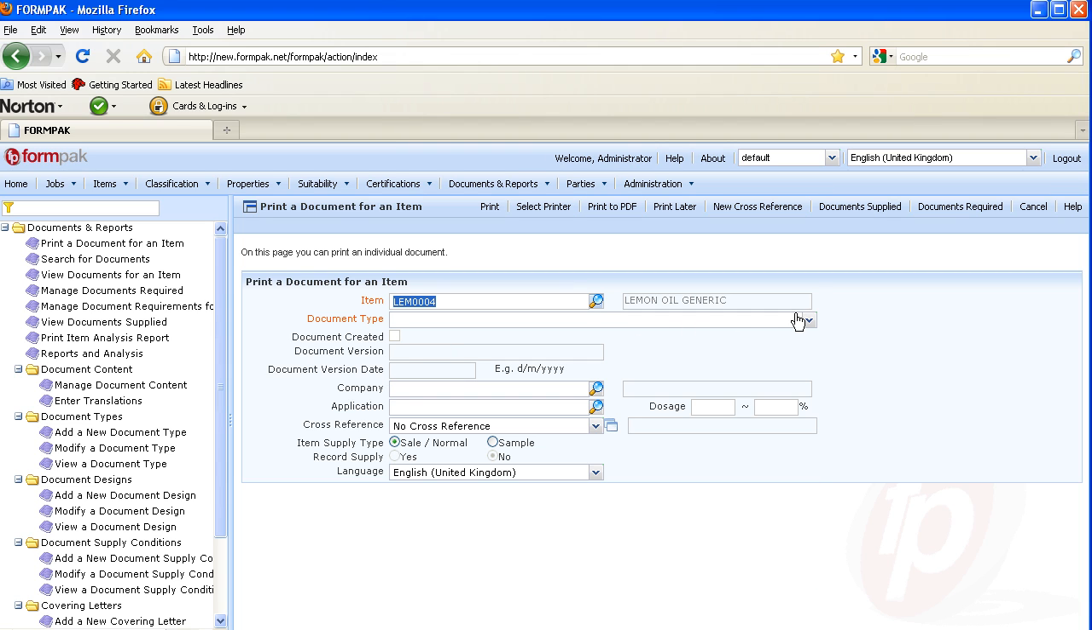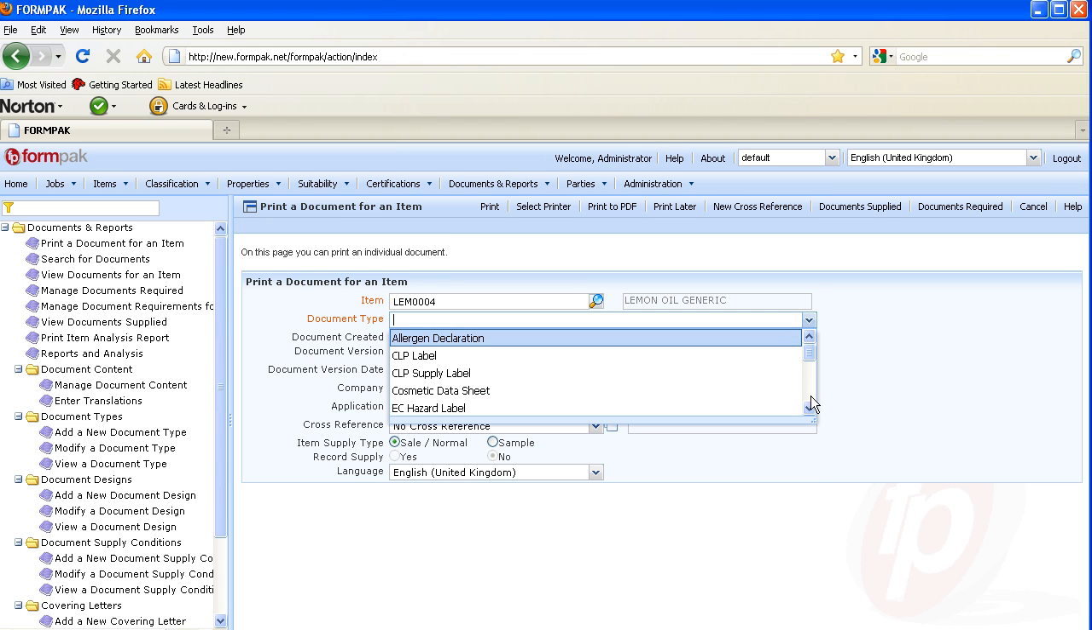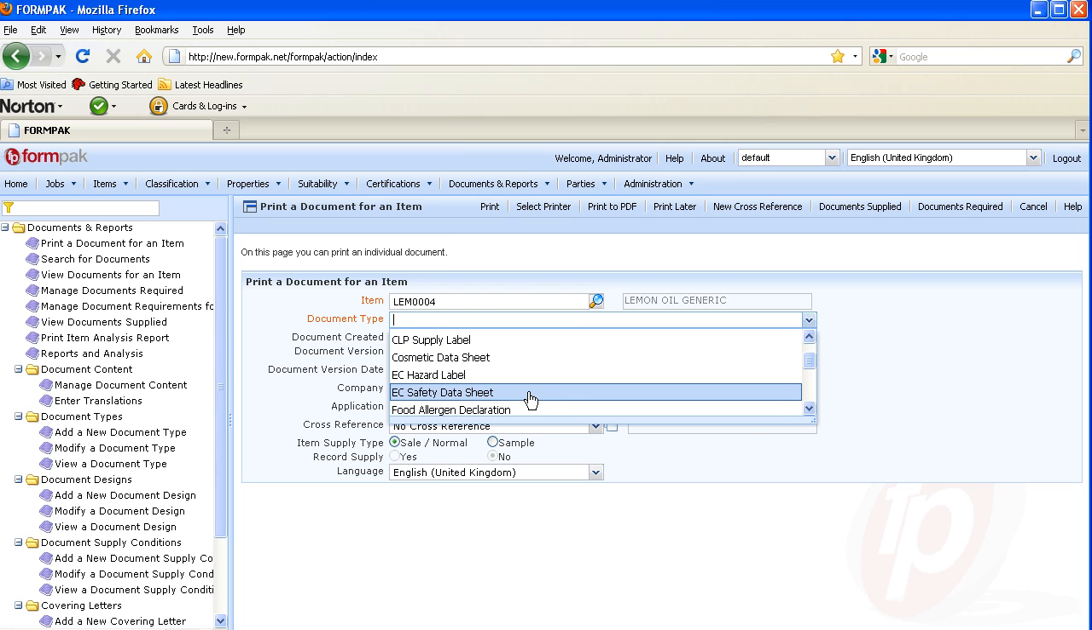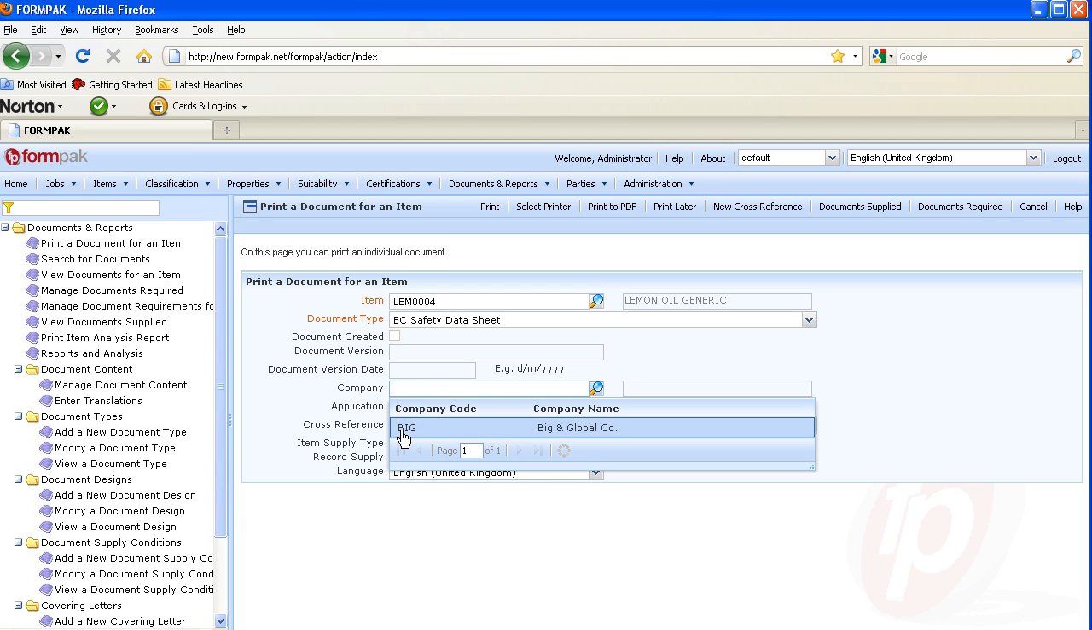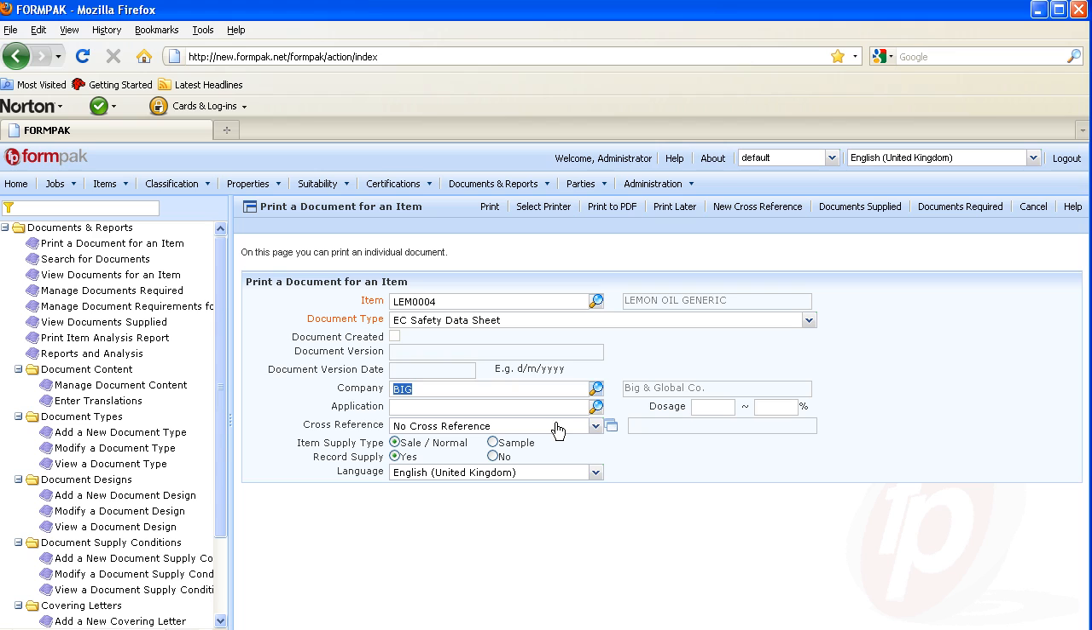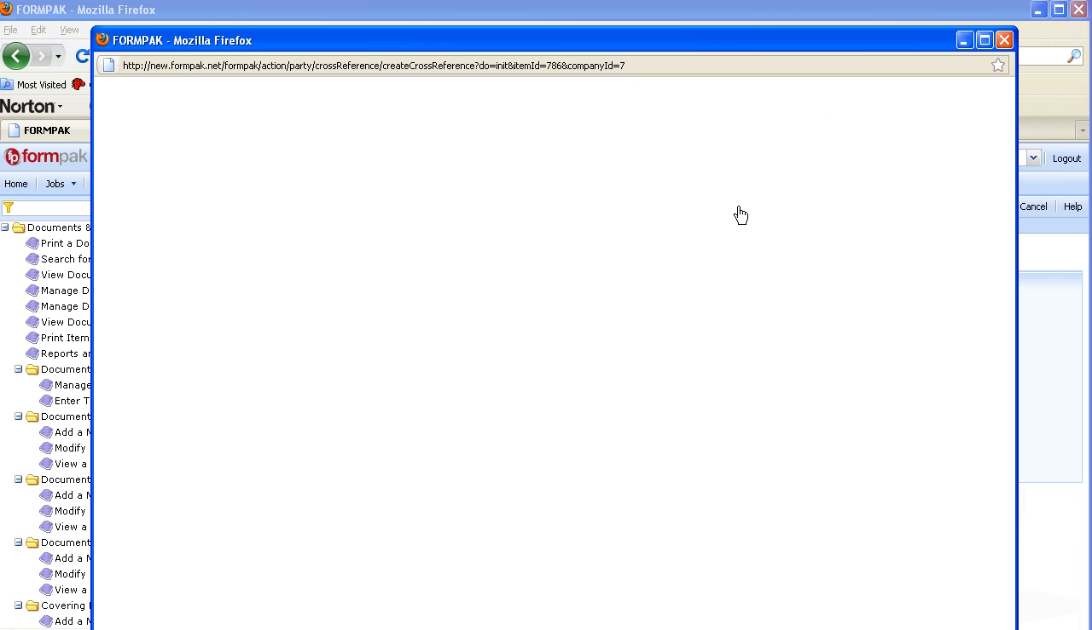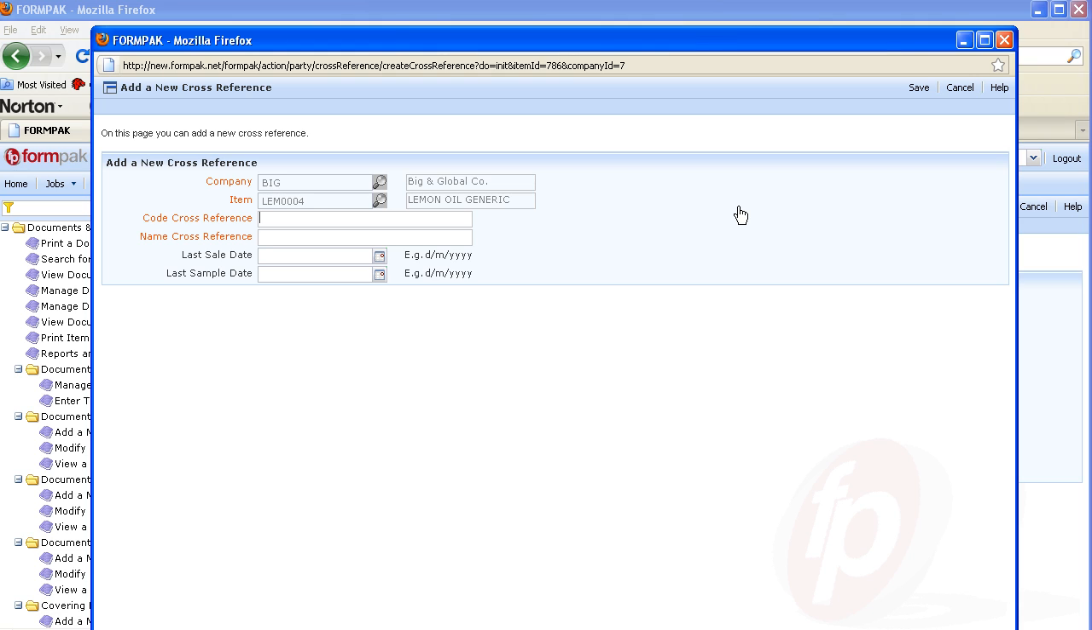We can then choose the type of document we want. I'm going to choose EC Safety Data Sheet. We could select Print Now, but in order to best appreciate document management, we need to supply the document to a company. I've chosen the Big and Global Co, and I'm also going to add some cross-reference information. Cross-references allow you to refer to the same product by different names and codes, dependent on the company you send them to.